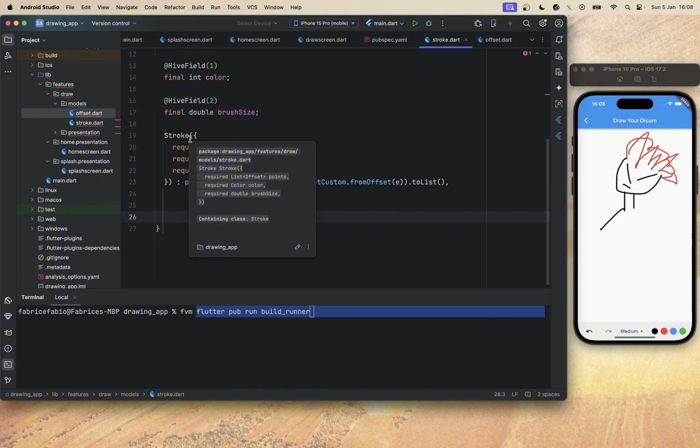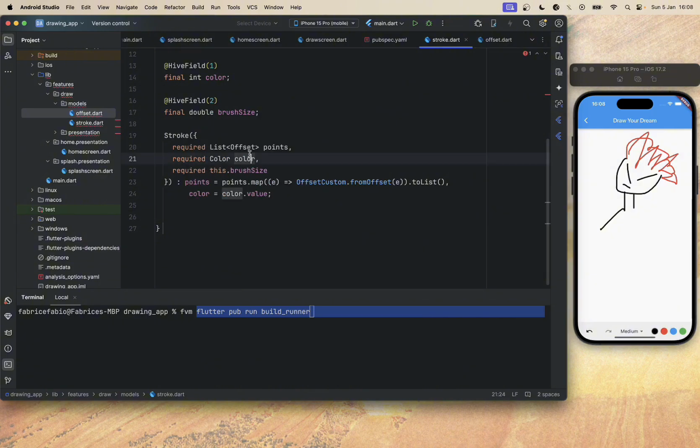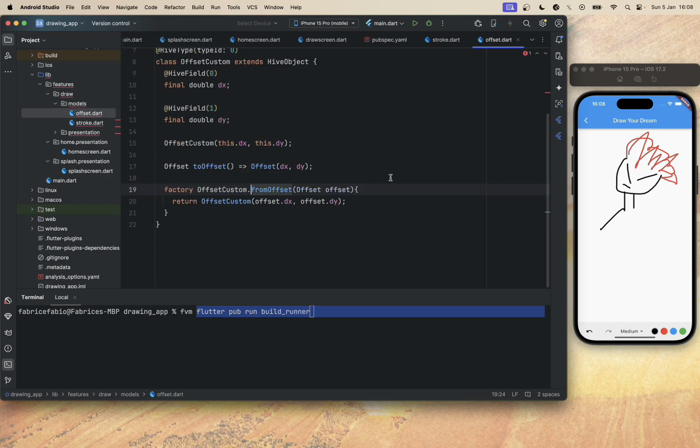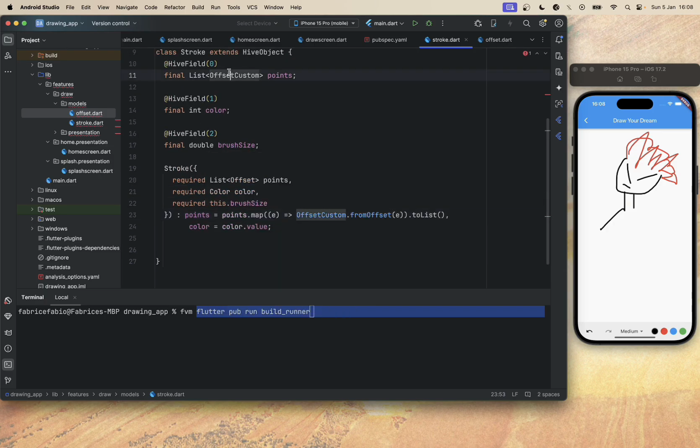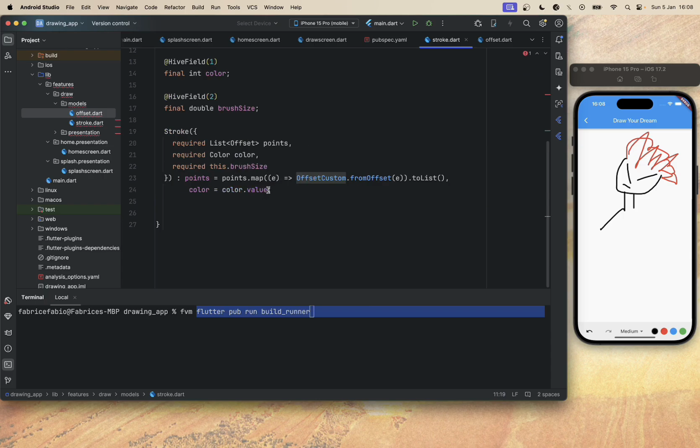So every time we call strokes, we pass the points, the color, and the brush size like we just did before, and we will convert the points that we receive by calling fromOffset, which converts the offset itself to the offset custom that we are going to store in our Hive. So we will have a list of offset custom like we just defined previously. And for the color, for example, each color you can just call .value and it will return an integer. So for example, even if Colors.black, if you call this in Flutter and you just add .value, it will return an integer, something like this. And if you want to use it in your Flutter app, you should call it like this one, you know. Yeah, something like this.